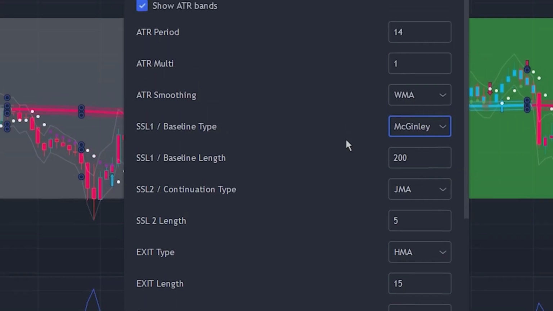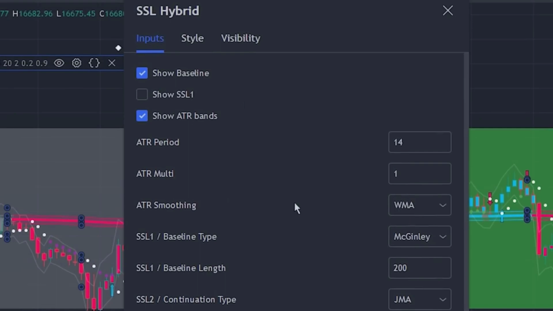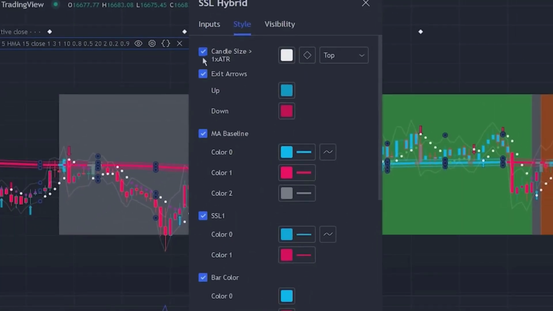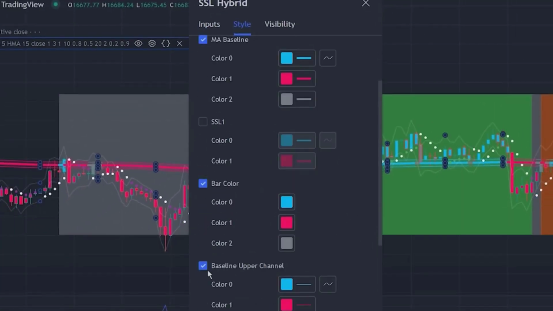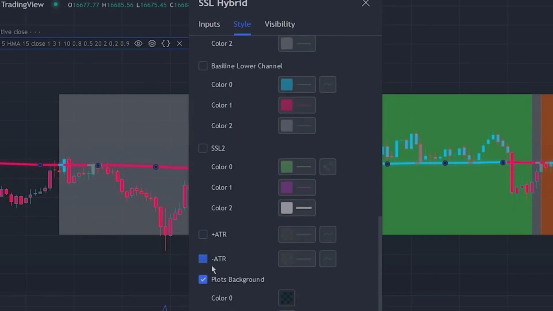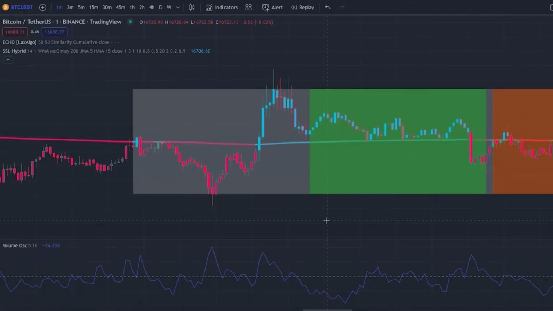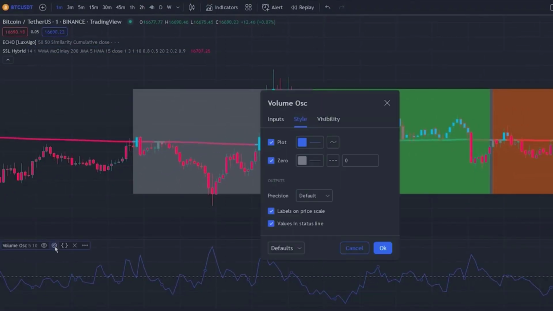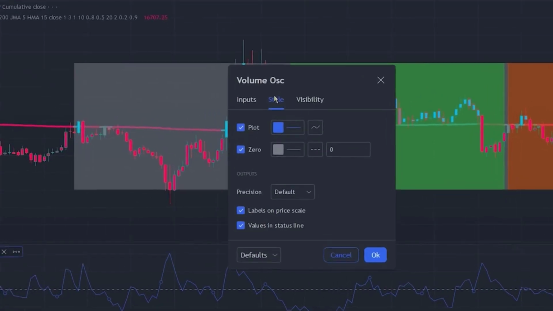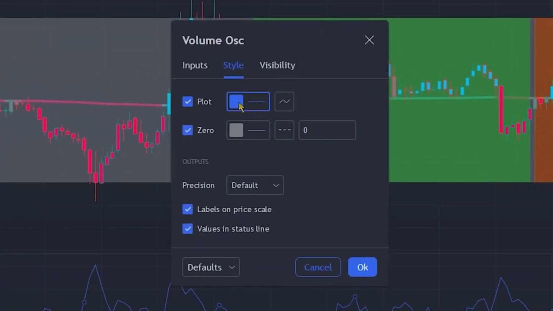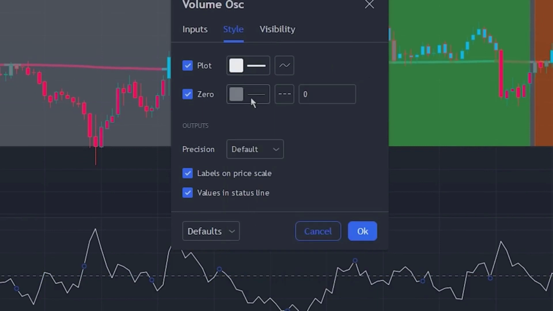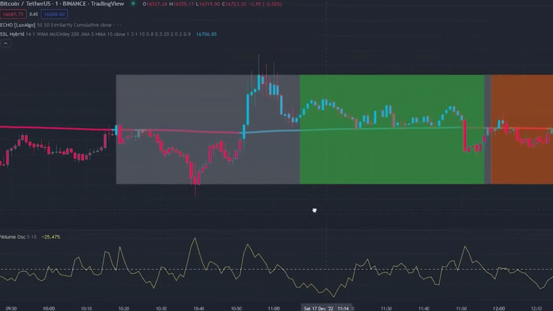Now let's click on the Style tab and change the style settings. We will be unchecking all of the checkboxes except for the bar color and MA baseline checkbox. Now let's change the Volume Oscillator settings. Head over to the Volume Oscillator style settings. We will be changing the color of the lines to make them more visible. That was all that we needed to do.